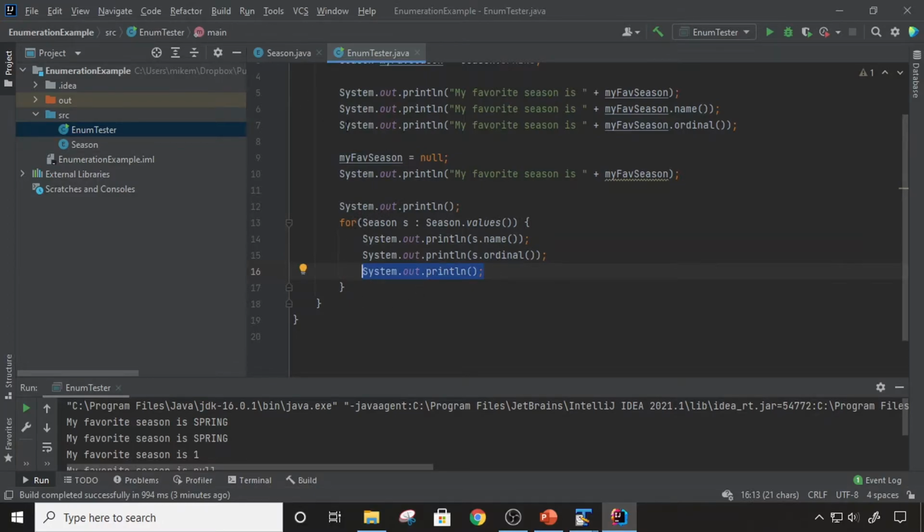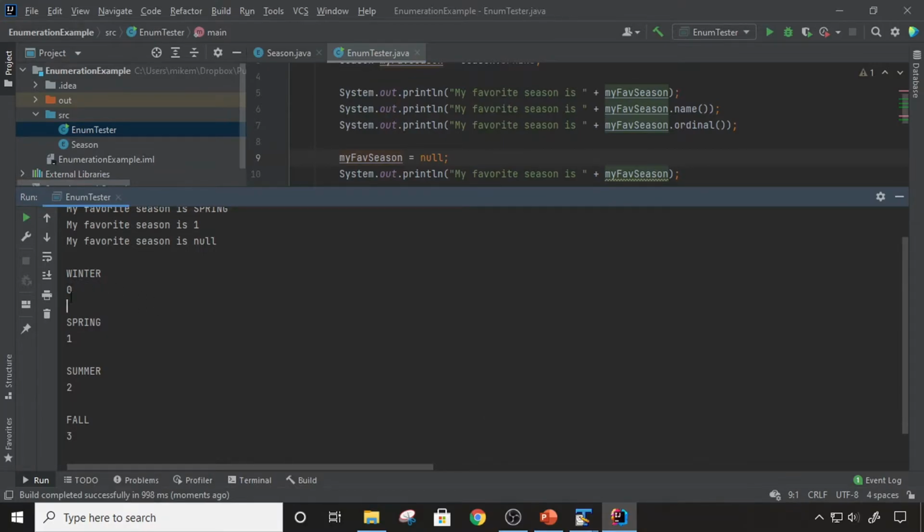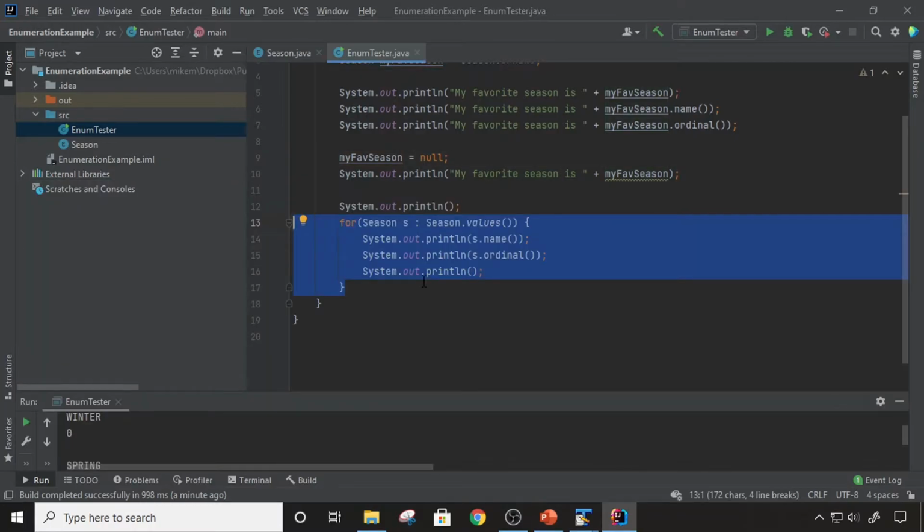Let's go ahead and run this. And here are my results. It's winter as 0, spring as 1, summer as 2, fall as 3. This is what we call the for each loop. It's very useful whenever you want to iterate through values of a collection. Now you don't need to use the for each loop. You can do the exact same thing using the for loop the traditional way.